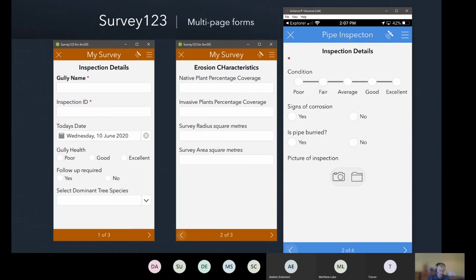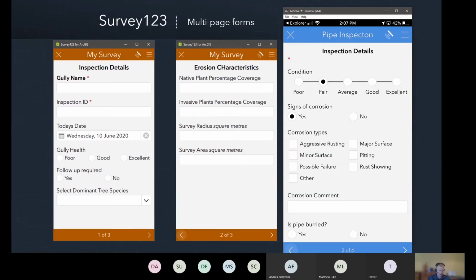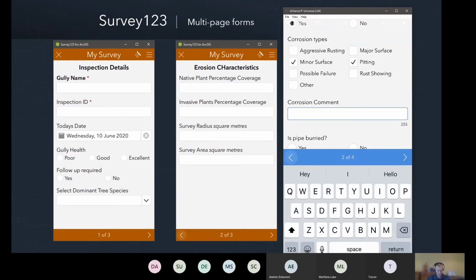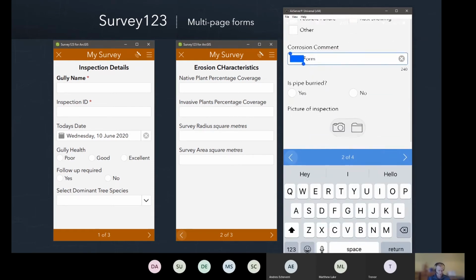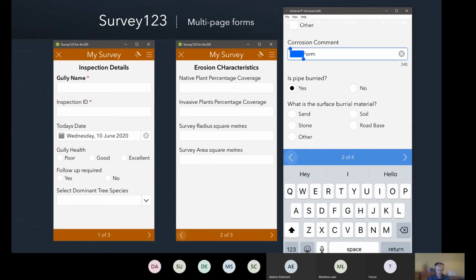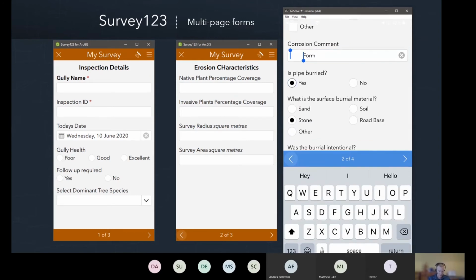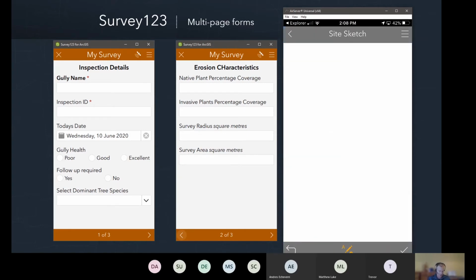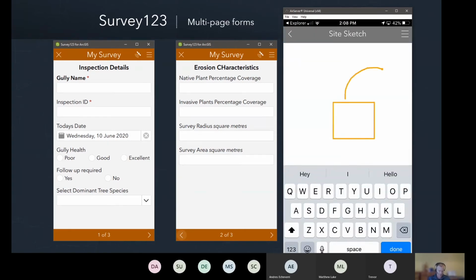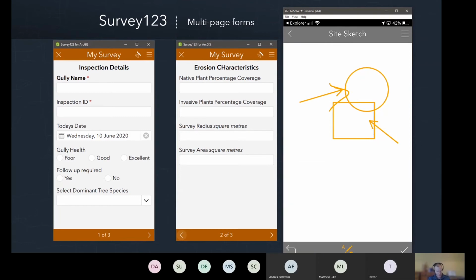If I come over here, you can start to see that if I've got hidden fields, I'm able to collect multiples. I've got a comment on there as well that really gives me some information about the form. And then also, is the pipe buried? And you can see, you can start to get some pretty detailed information in there. Go through the form, and then I can also set up things like a site sketch, a mud map of what's out there. And you can do that kind of level of mud map on there.